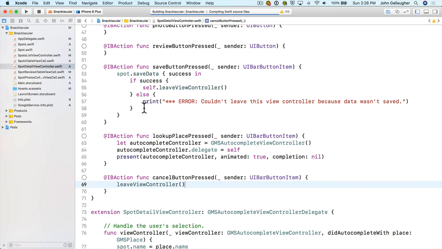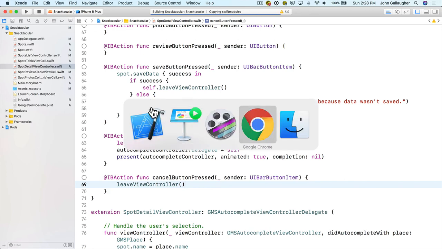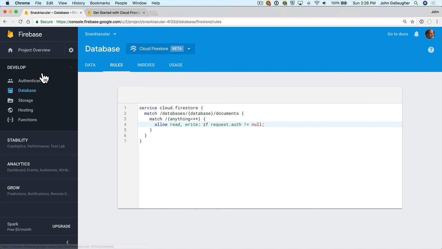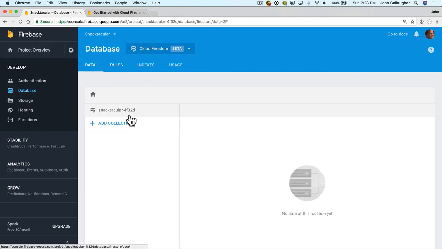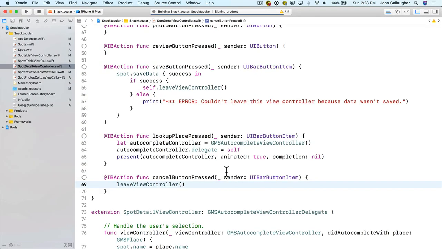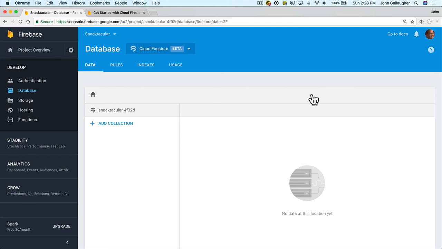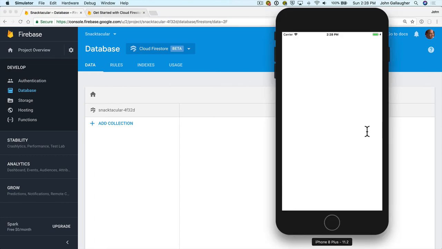And actually, as part of the build and run, I'm going to hop over and take a look at our data in here. So if we click on data, we have nothing inside of Snacktacular. But let's see what happens when our app is running. Here we go. We're up and running.